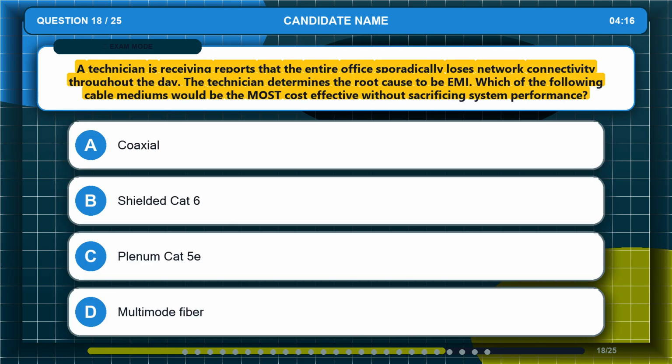Here comes another one. Choose the best answer, not just an answer that sounds familiar. A technician is receiving reports that the entire office sporadically loses network connectivity throughout the day. The technician determines the root cause to be EMI. Which of the following cable mediums would be the most cost-effective without sacrificing system performance? Now listen to the answer choices. A is coaxial, B is shielded Cat6, C is plenum Cat5e, D is multimode fiber. What would you choose?